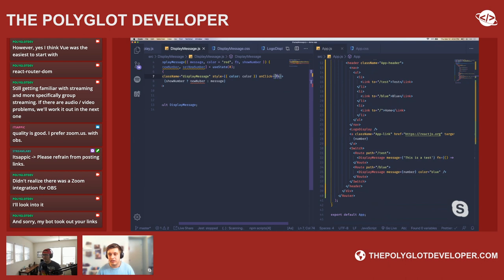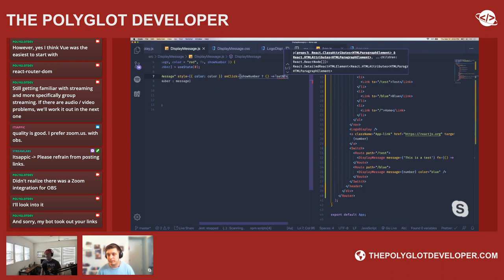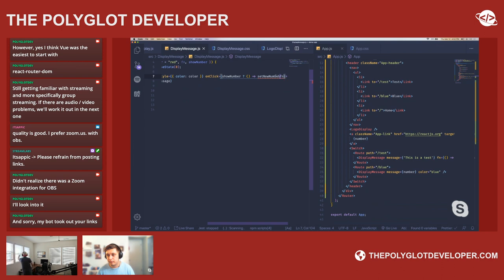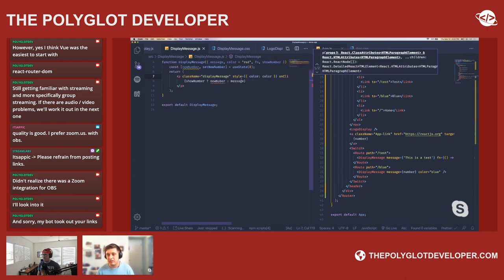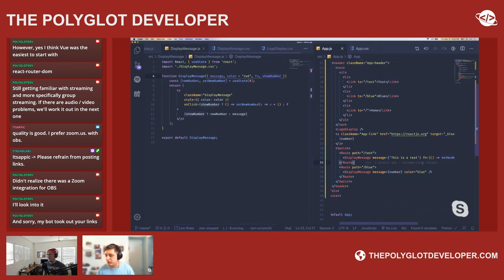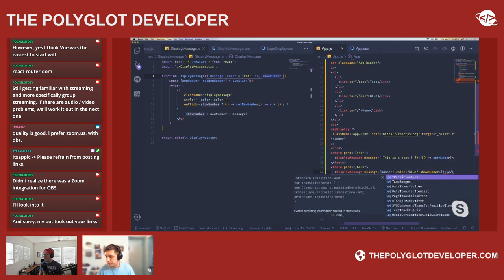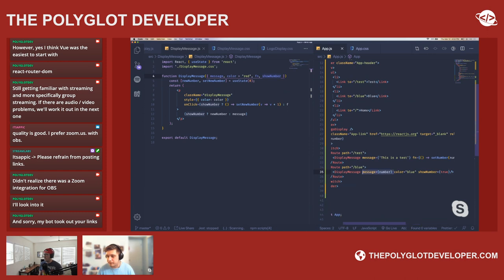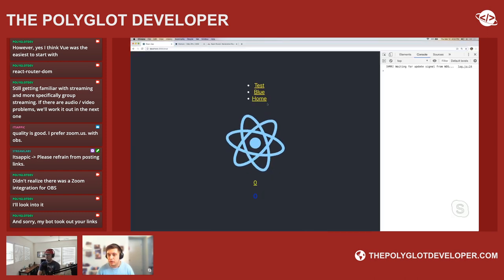And on click, if show number, we want to set new number to v plus one. Otherwise, we'll take in the passed in. And then for blue, we will set show number to be true. All right. So now whenever we go to blue, we should be able to add one by clicking multiple times.